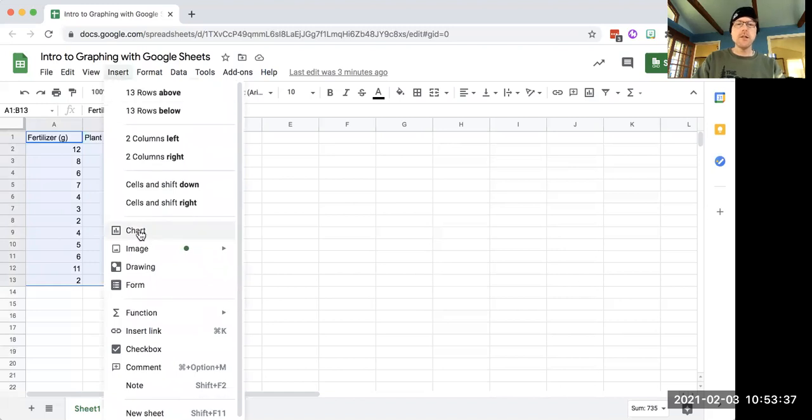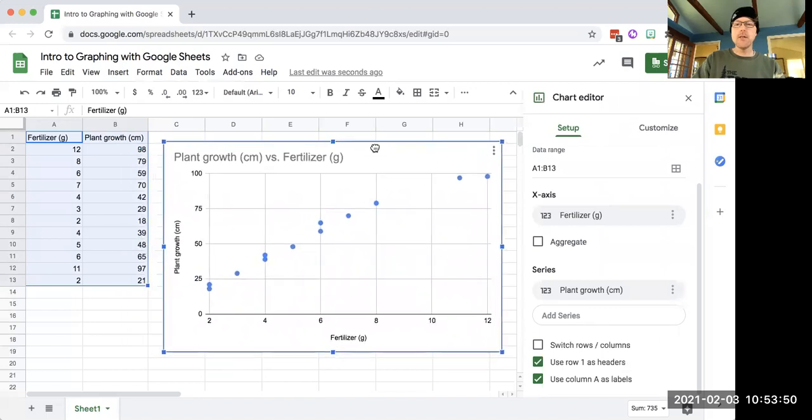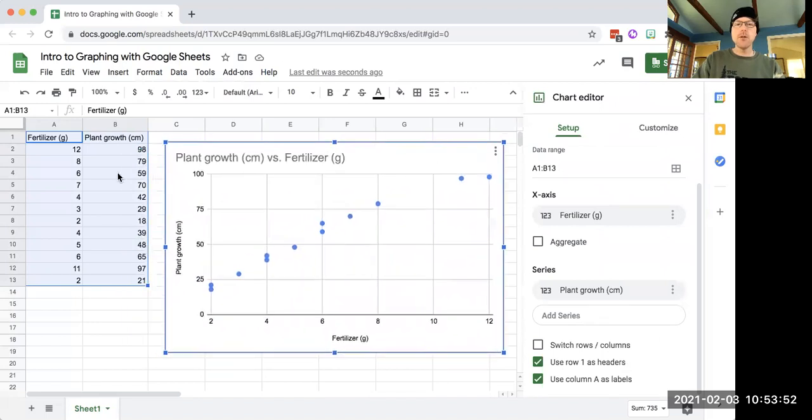Insert chart, that's it. And then a chart appears. The other thing that happens here is your chart editor menu opens up. Now I want you to drag this chart over to the right a little bit so that it doesn't cover up the data anymore. So we can still see the data and we can see the chart. So we drag that over. And now we're going to do some customizing.